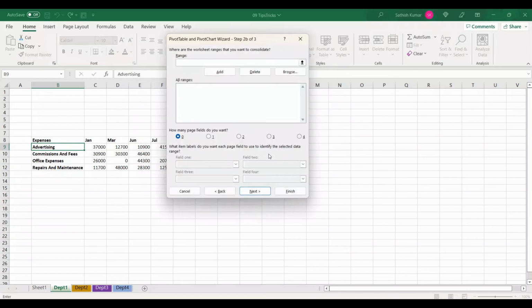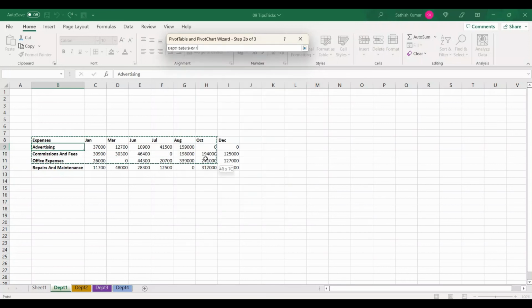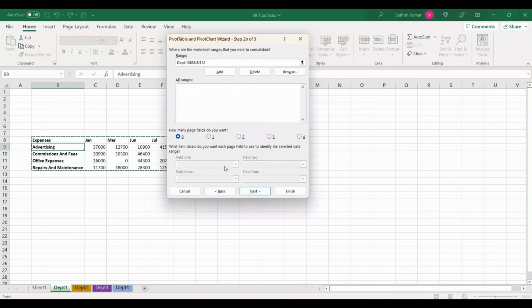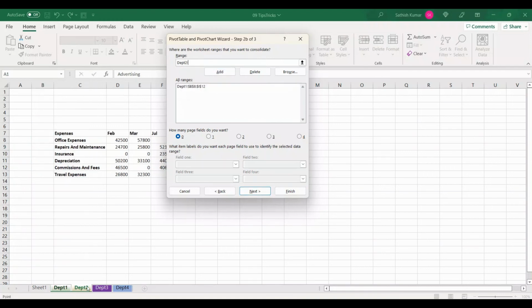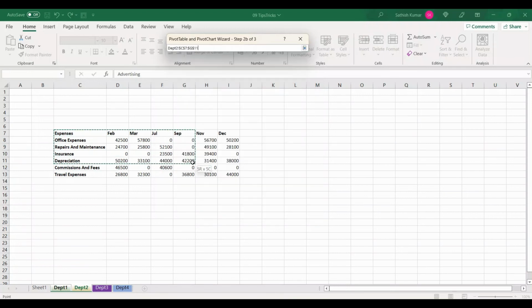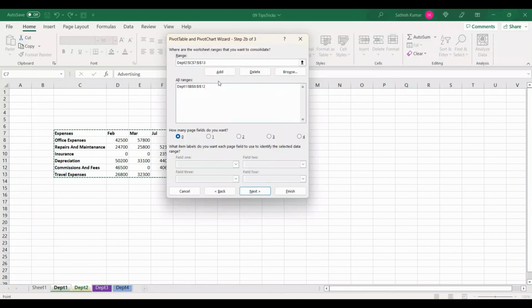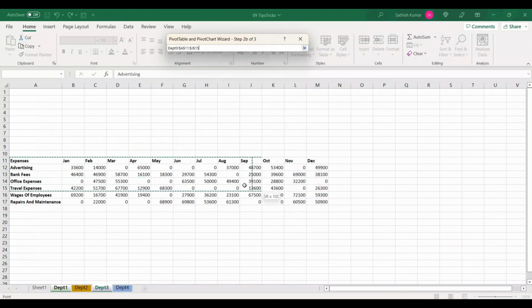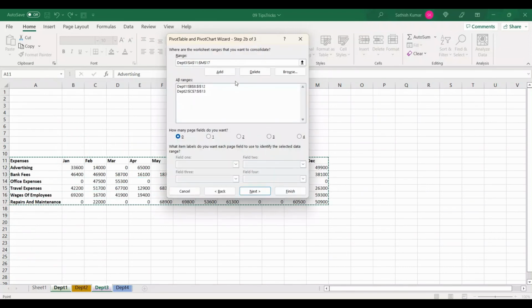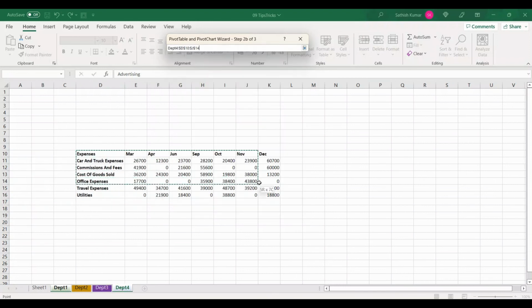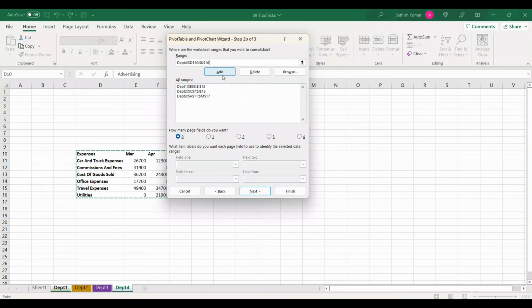Now let us select all the ranges one by one. Suppose I am selecting department 1. Let us select and add them one by one. Add department 1, we have selected and added. Department 2 also we have selected, add it. Department 3, select it, add. Department 4, select it, add. So all 4 departments we have selected and added.